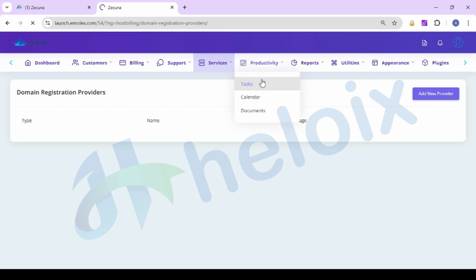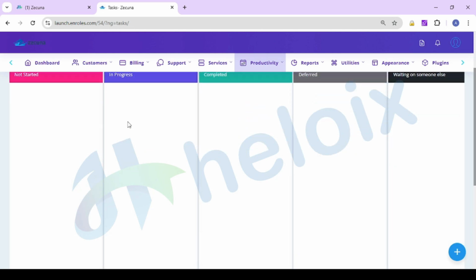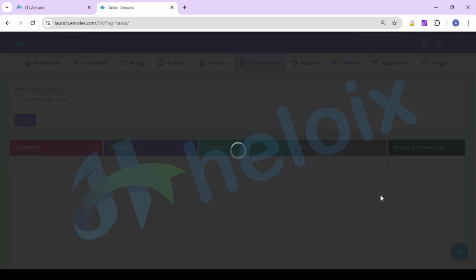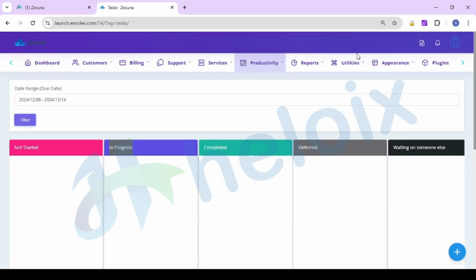Here you can make tasks, or check the task data. You can check the date range, not started, progress, complete. This is a drop-down option, and here you can pick up and drop. You can select any, like not started. You can change the status by picking up and dropping on a column, so it will complete like that. Here you can check data, or you can add multiple tickets and tasks.